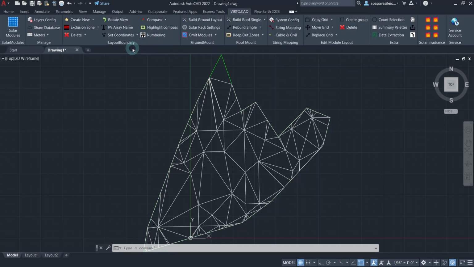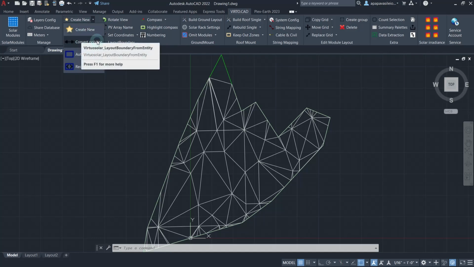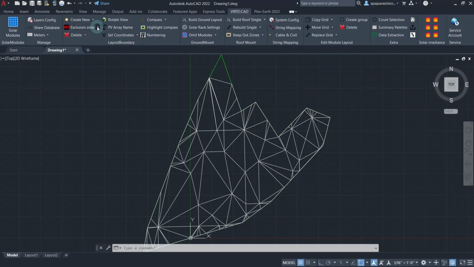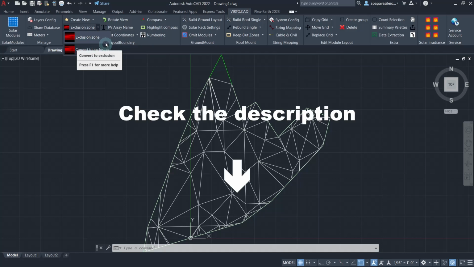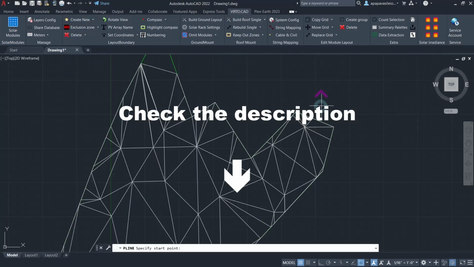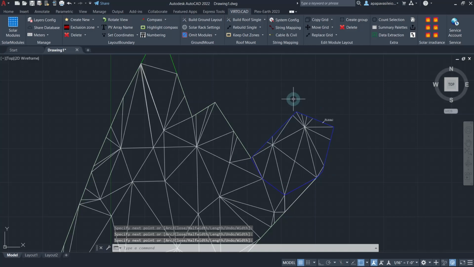In order to set a boundary, click on either Create New for creating a new polyline or directly convert your existing polylines into a layout boundary by clicking on Convert Polyline. If you would like to exclude the areas where you will not need solar panels, click on the Exclusion Zone of the Layout Boundary panel and select Exclusion Zone or Convert to Exclusion. For additional information on how to set layout boundary, check out the related tutorial on Virtocad's website, which is provided below.